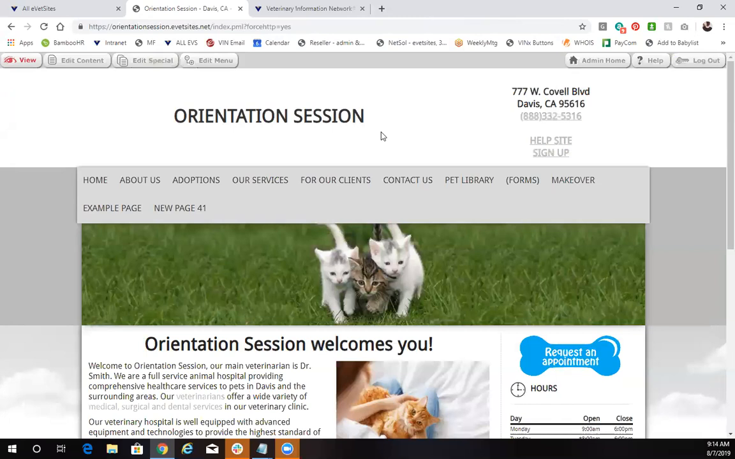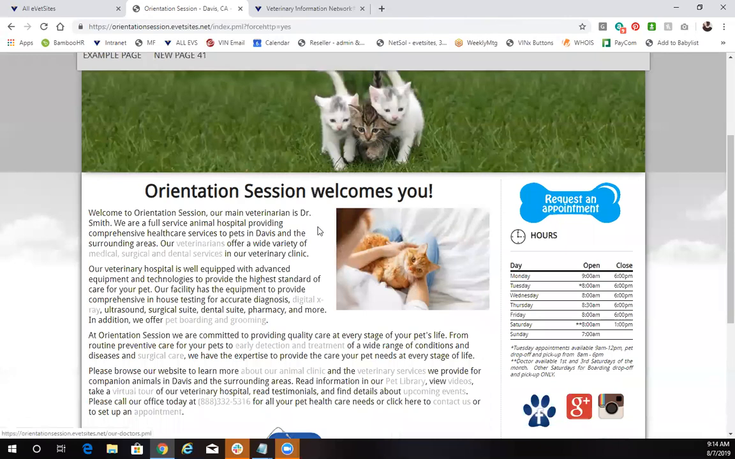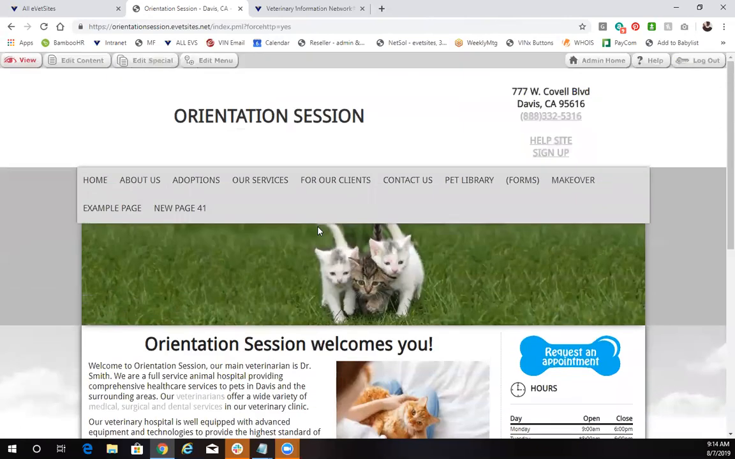So now I have this new theme, and I can start editing my website now. So you can change the theme at any time, even if you've had a website with us for years, but you want to go ahead and change the template, that's always an option. You can always jump into Admin Home and change the template. You can also just change the colors or just that picture.